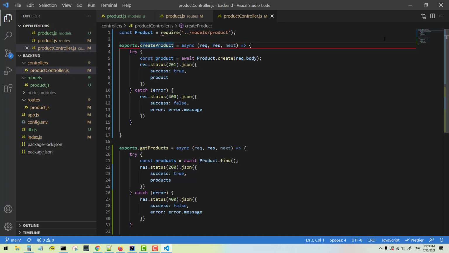Next, create a new function named createProduct. Add the keyword async before the function. It will make this function an asynchronous function. This function has three parameters: request, response, and next.